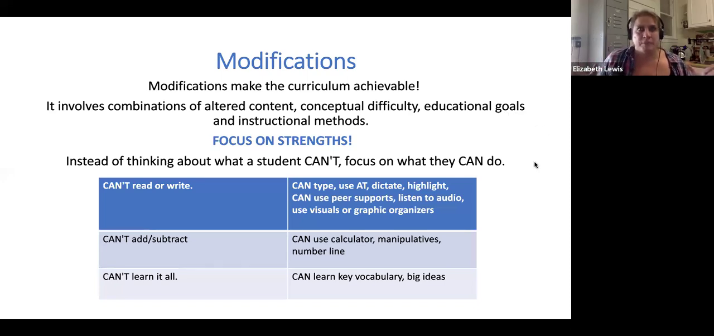modifications make the curriculum achievable, right? We're breaking down the barriers and just giving a student equitable access to all or part of the curriculum, a tie-in or the entire curriculum. It involves combinations of altered content, conceptual difficulty, educational goals, and instructional methods. And this is all through that differentiation, utilizing universal design. And the one thing that we always encourage and always talk about is a strengths-based approach, focusing on strengths.